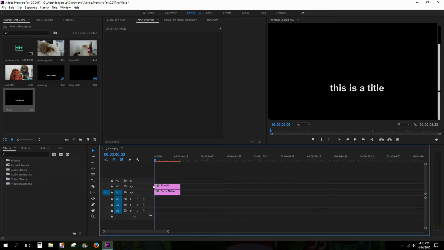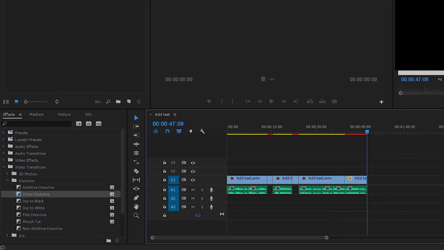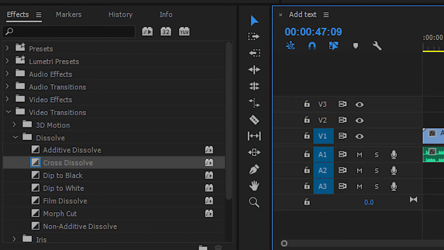You can add a fade transition by clicking on the item in the timeline and pressing Ctrl D. You can find more transitions under the Effects panel under Video Transitions. The default transition that we used was called Cross Dissolve. Just drag and drop to use them.